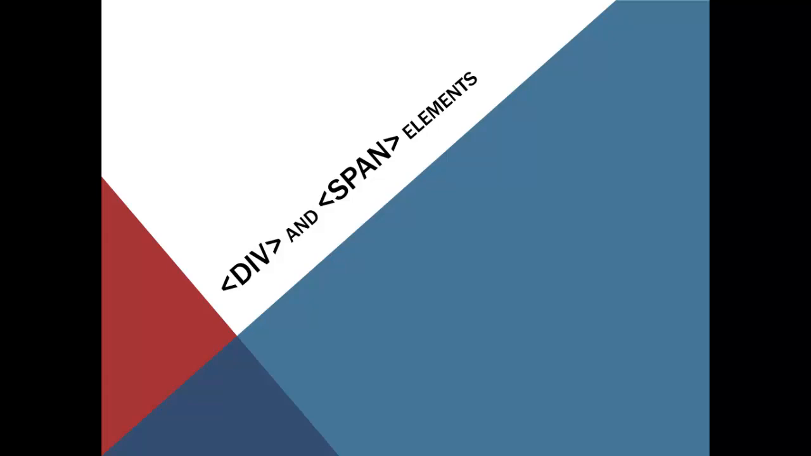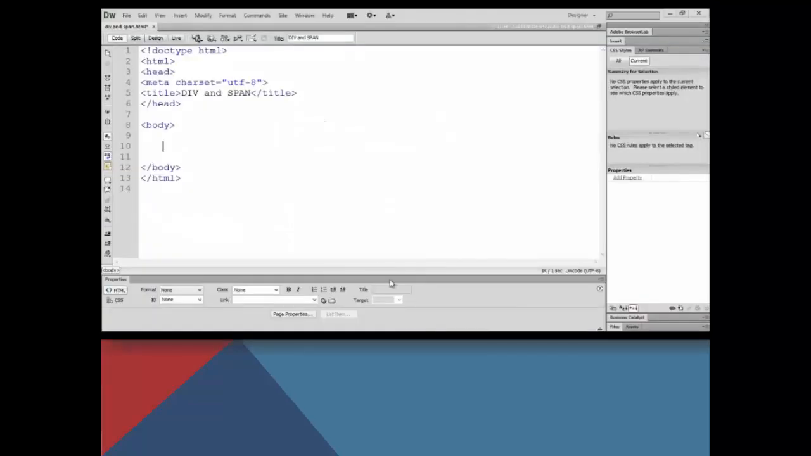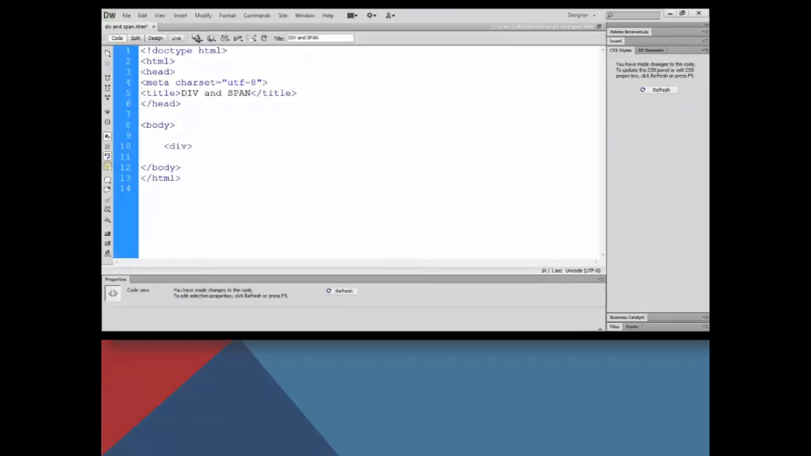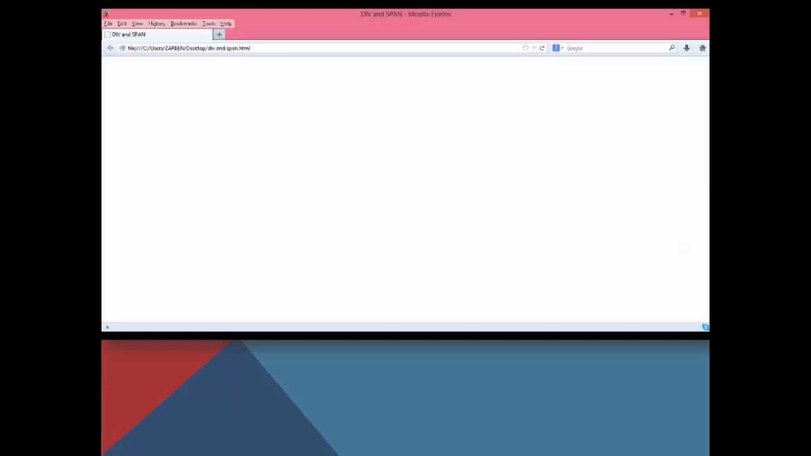Div and span tags are one of the most confusing things for those new to HTML. And to see why, let's code it down and view it inside a browser. Let's write down the opening and closing div tag and then write down opening and closing span tag and save it. And after we load it into the browser, we will see absolutely nothing unless we have some content inside these tags.